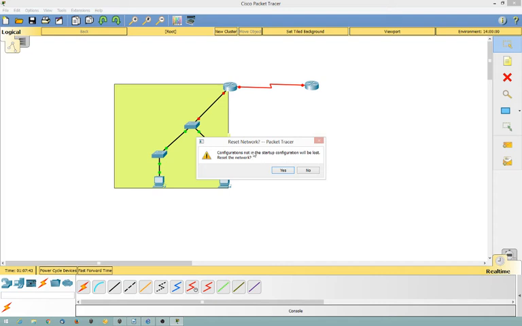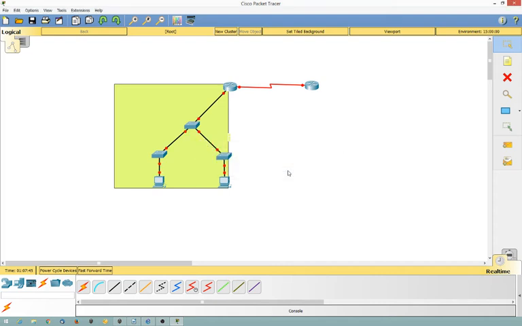All our configurations will be lost because we did not save them. Had we saved them, we should be right. So that's power cycling. We can fast forward time a bit, and that saves us sitting there waiting for things to converge. Not a bad little button to have. Unfortunately, in the real world, we can't do it. So all good.